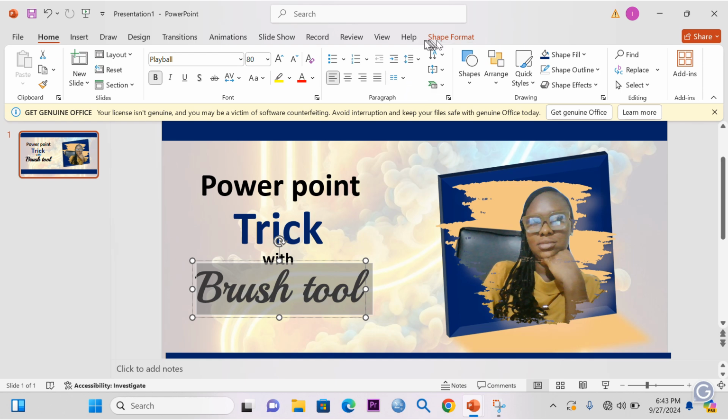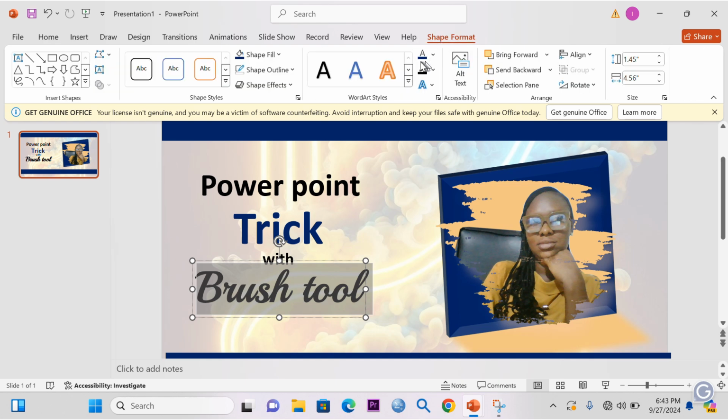So let's change the font also. Let's come to our shape format. Change the color. I want you to try it.